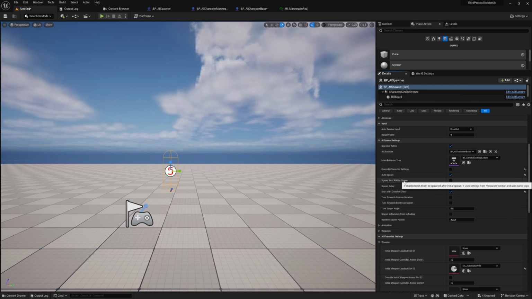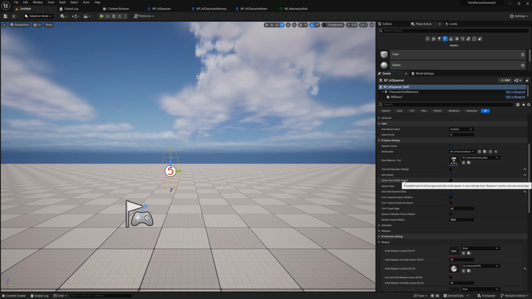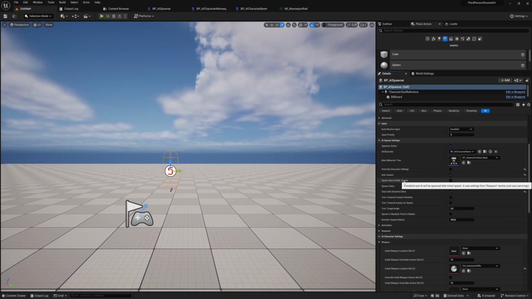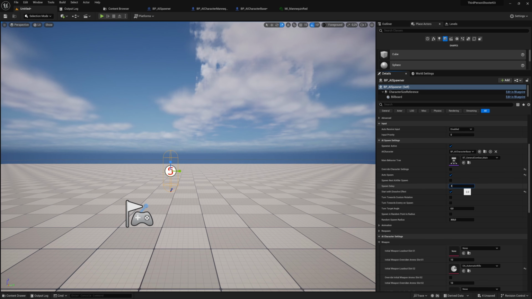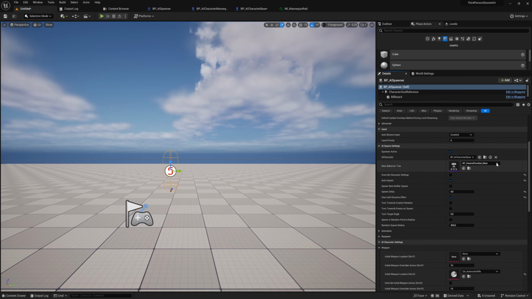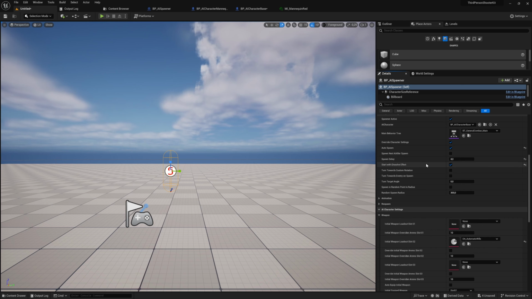Spawn next AI after spawn. If enabled, the next AI will be spawned after the initial spawn. It will take settings from respawn. So you could make a little bit of a wave system, right? So let's put the spawn delay of like 4 seconds and override. Where is the override settings? There you go. Automatic rifle.